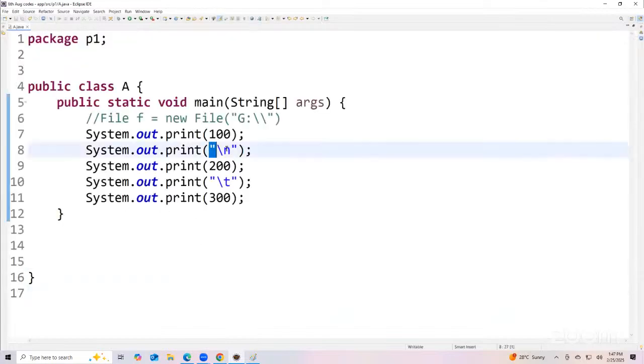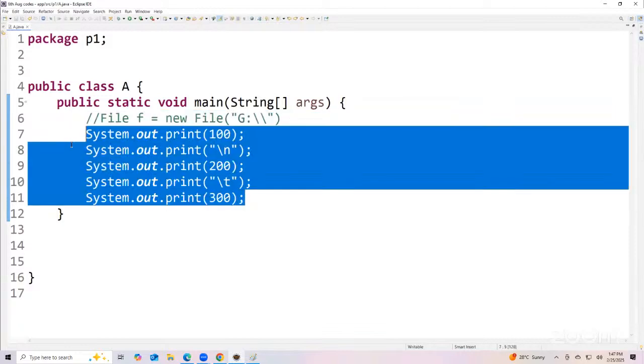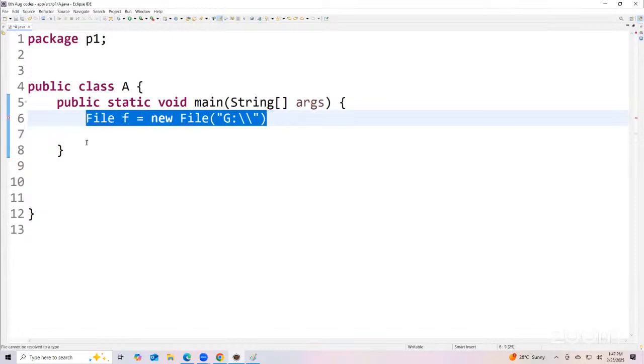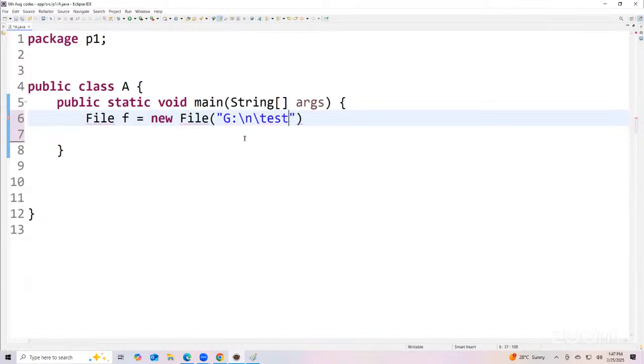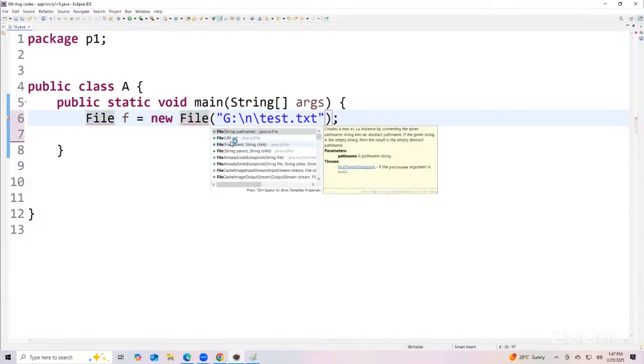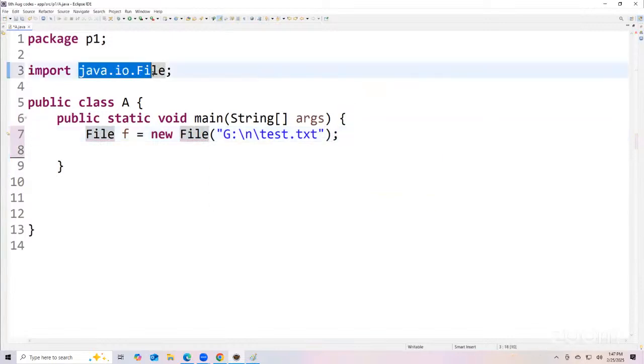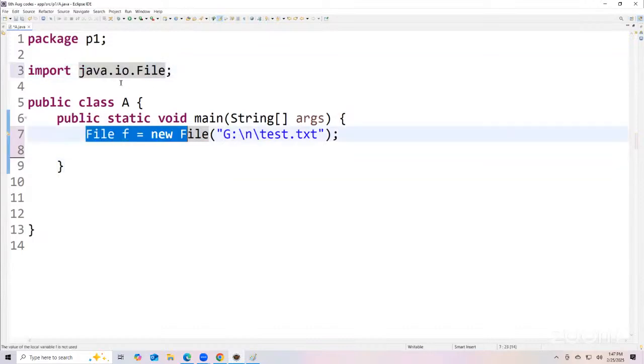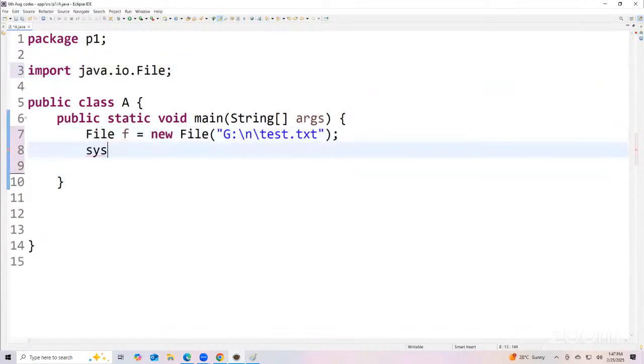Since there is already a special meaning given for a single slash, in Java, when you give a file path, do not use a single slash, because it will have a different meaning. Or if I use slash n slash test.txt, now import the file from the IO package. Remember that? From which package are we taking the File class? From the IO package. And now if I print f, you see what it is printing?